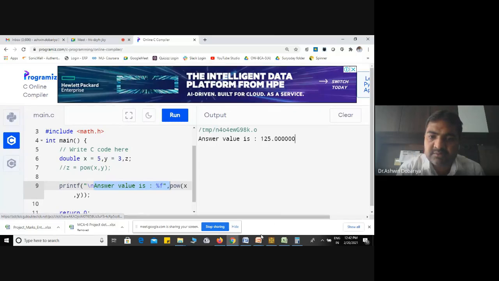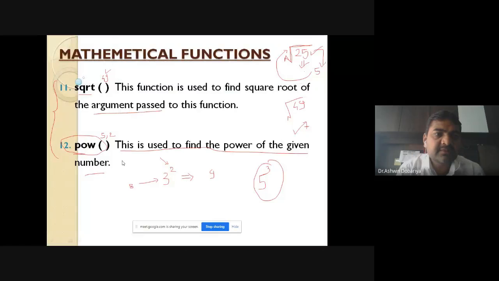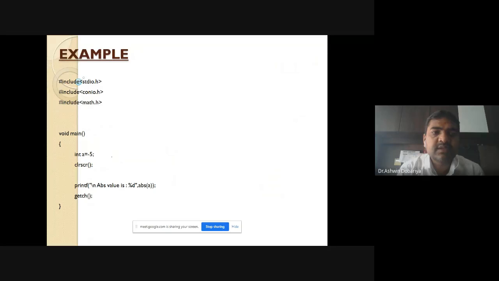So all the mathematical functions are over, and in the slide also I have given the examples, right? Because you have to write the LQ. So all examples are here, this is the example of absolute.